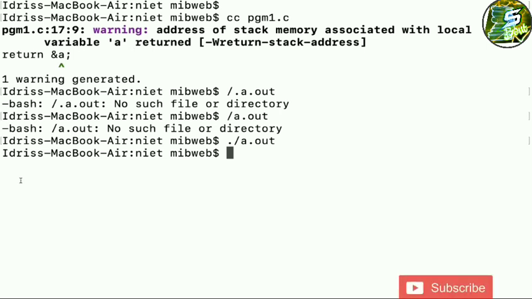As we mentioned, we don't have any output, so it is running completely without any output. We need to get our output. What do we need to do? We need to print something, right? So we'll go back again.